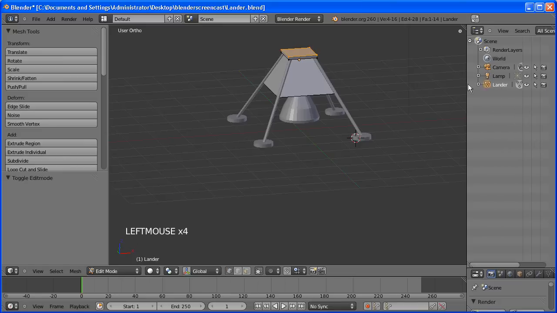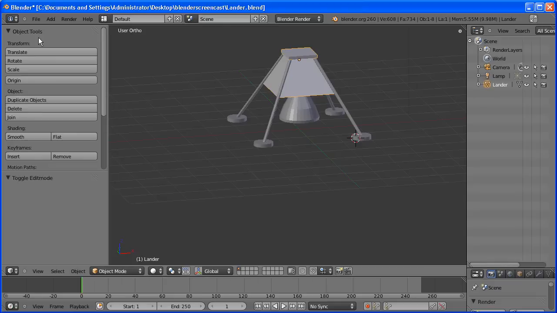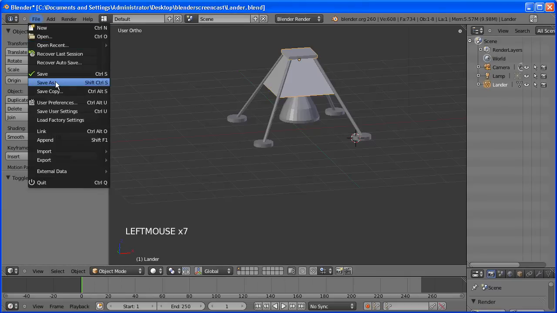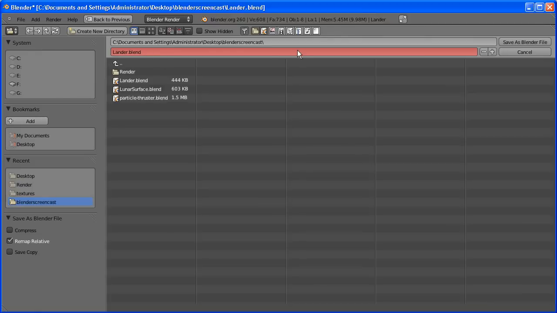Okay, so now we have the lander group, and we want to go ahead and say File, Save As. Let's go ahead and go out of edit mode, go to object mode, File, Save As, and we'll save it as lander. And if you don't have it typed in here, just go ahead and type it into this field right here, and we'll go ahead and save that.